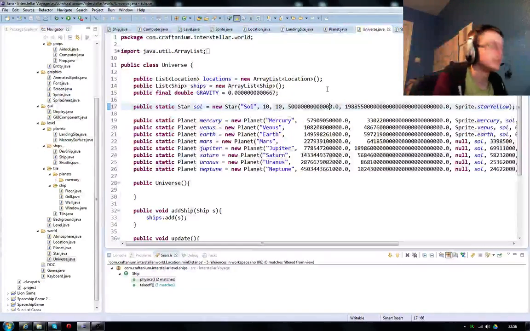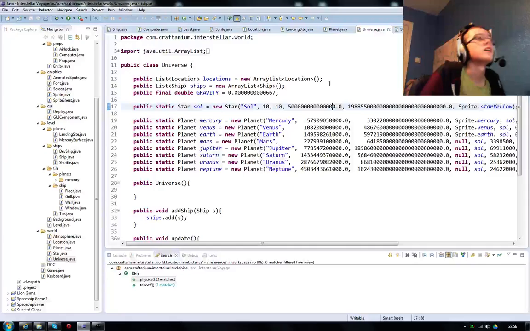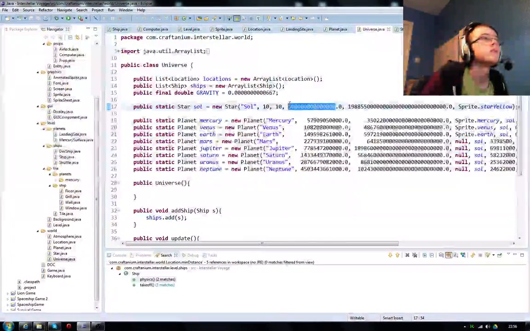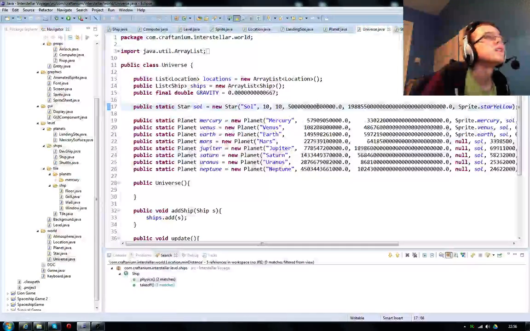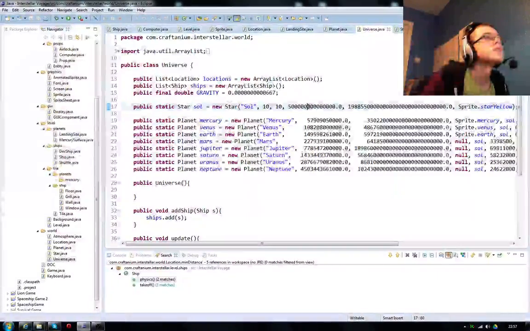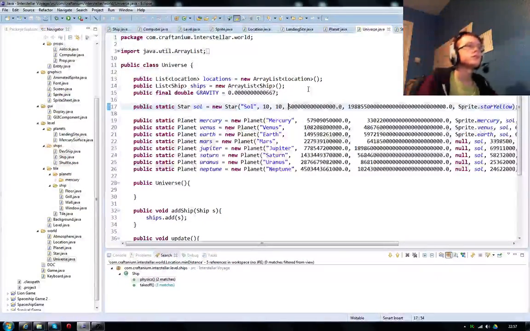What is that actually supposed to be? Let's put that back to what it was. 5. Yeah. What would that be? Is that in meters? That'd be 1,000 kilometers. A million. Billion. Yeah, I'm fairly sure it's not like 500 trillion kilometers in diameter, so.